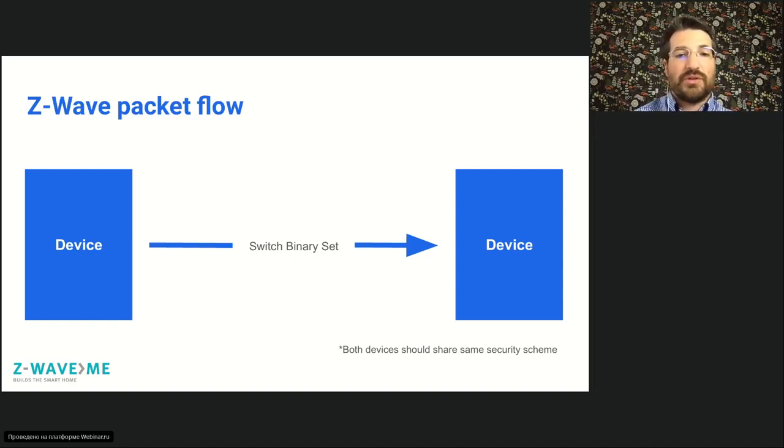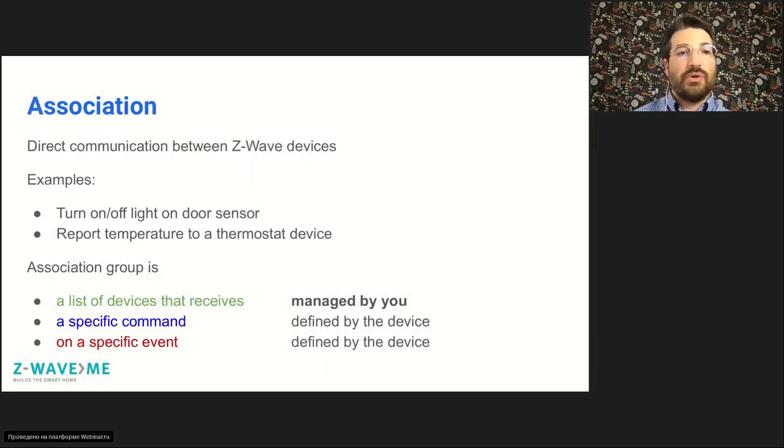Here, it's important that those devices should share the same security scheme. Such direct communication is called associations or direct associations. So let's discuss a little bit what it means, how it works, and how to set it up.